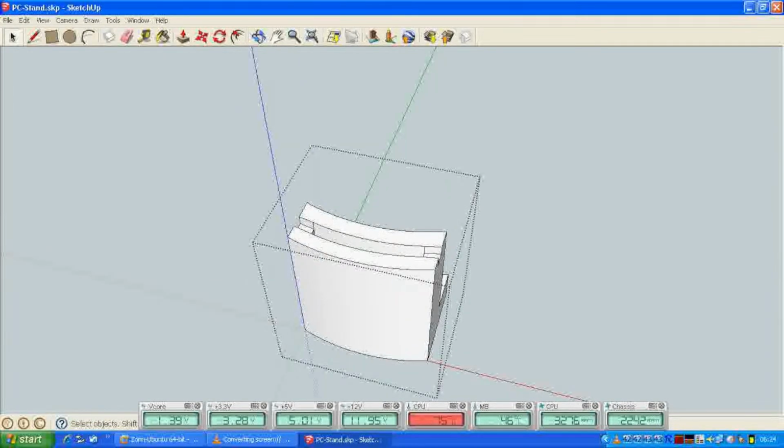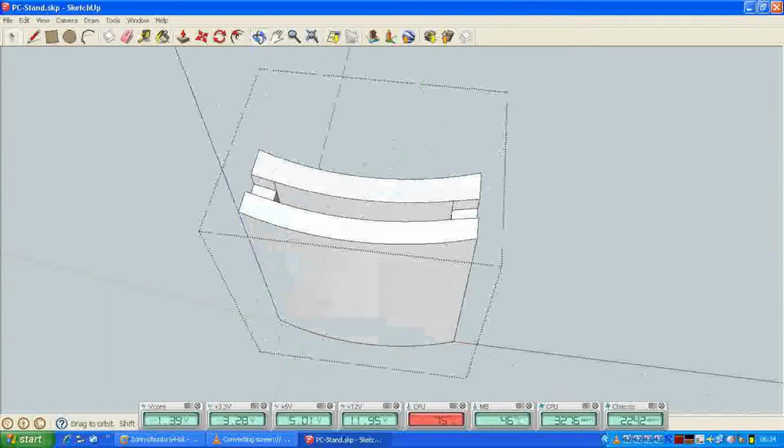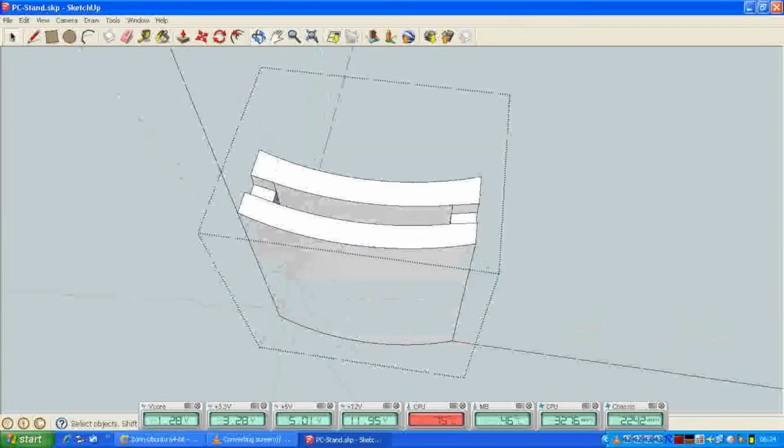Yeah, I'm happy with that. I think that'll work. I'm going to print one out and see what it's like, then I'll print 3 more. Just a quick job really. Right, so export.